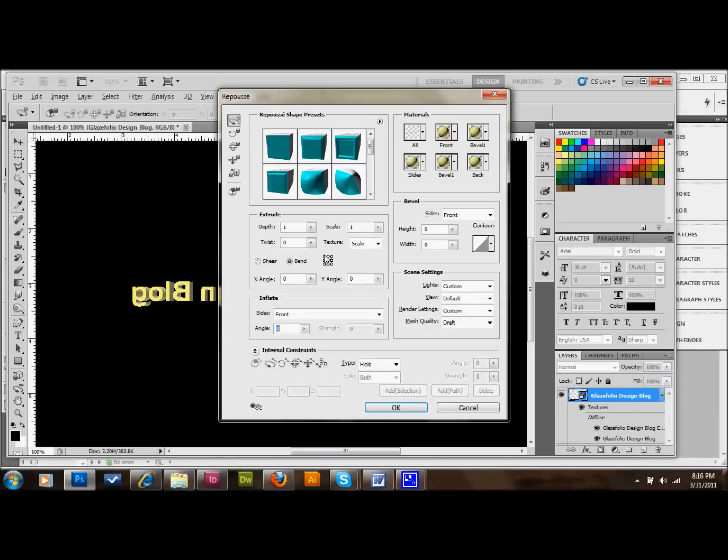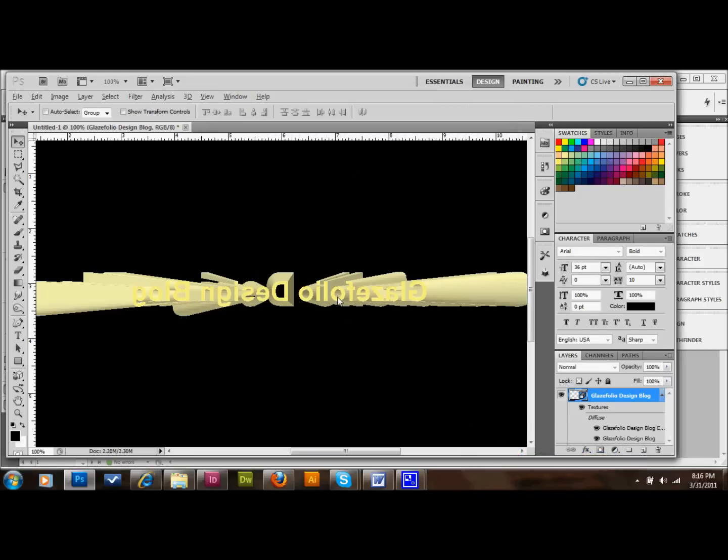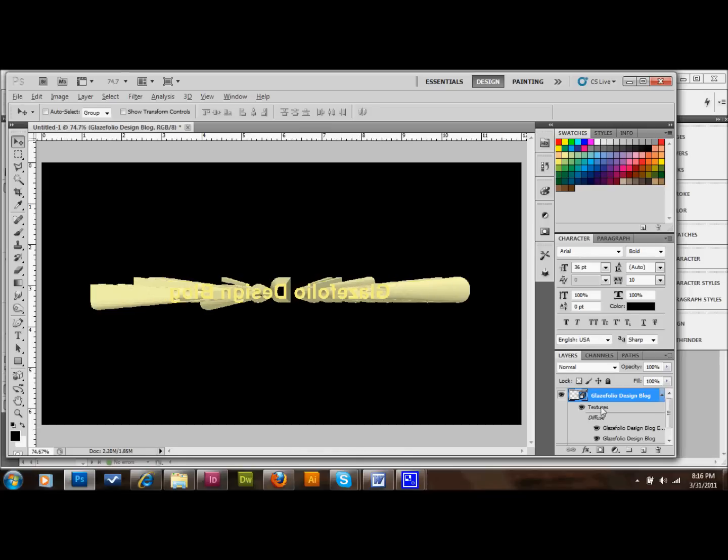Okay, so what we're going to do in here is this is all of our Repose options. We're only going to change two things in here. We're going to change this extrude depth to 4, and our scale, which is right next to that, to 2. And then we're going to press OK. We don't need to change anything else. And as you can see, that is going pretty far out, and that's why I made my font a little bit smaller. So hopefully it's all fitting on the page. Let's zoom out a little bit. And yes, it is. If I hadn't zoomed out, there's a good chance that it wouldn't have fit on the page.